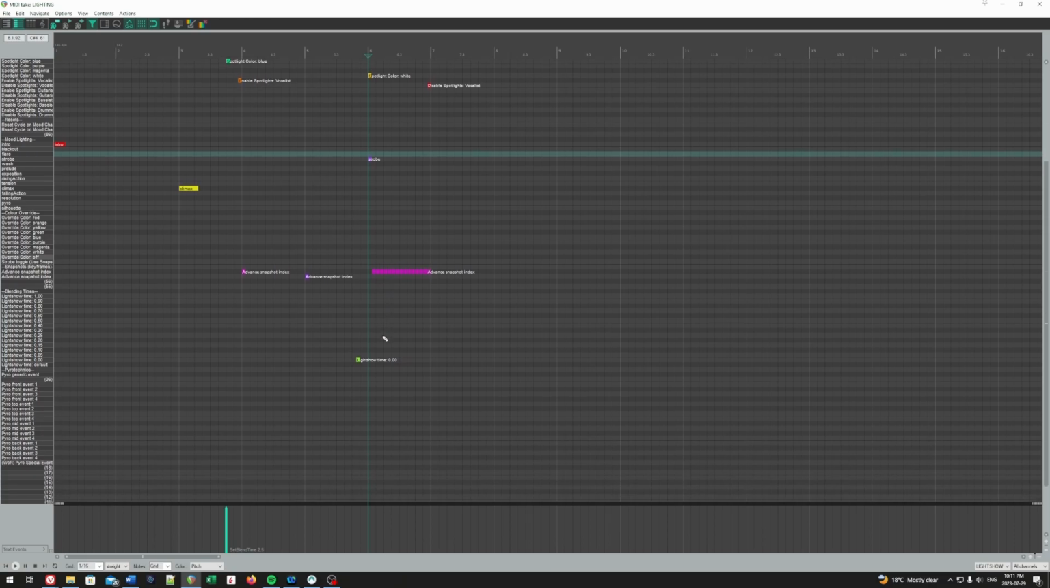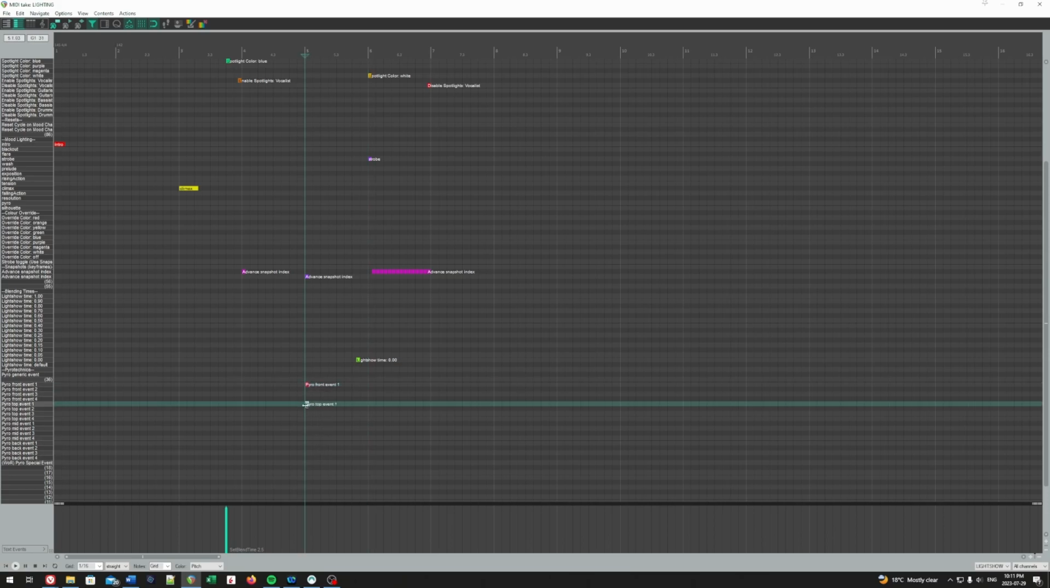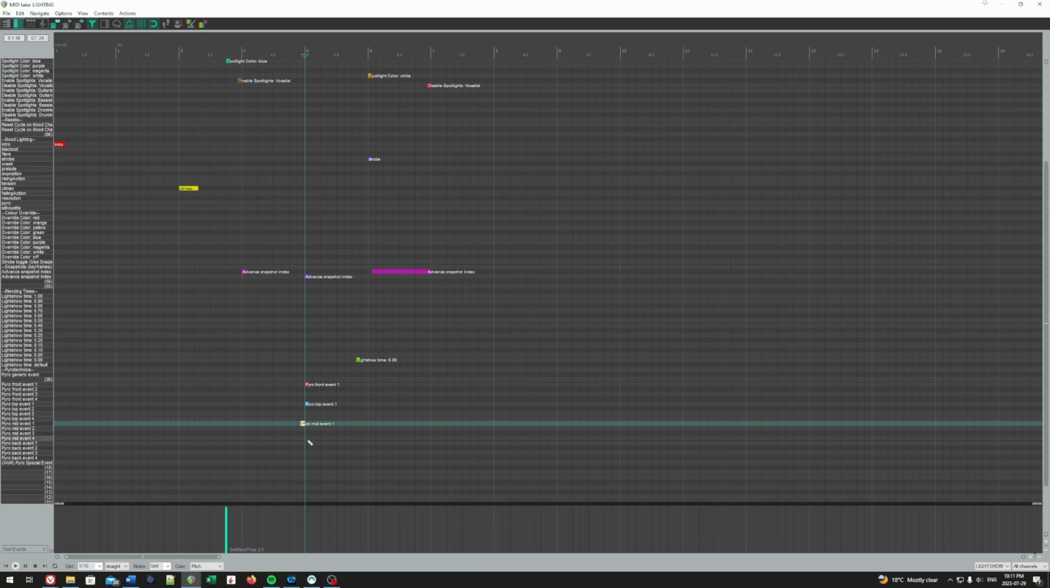And then the last thing are pyros. So pyrotechnics, like the fire. Each venue has a front, top, mid, and back set of pyros, and you can either activate them one at a time. So say I want to do front, top, mid, and back. That'll activate all pyros at the same time using event 1.